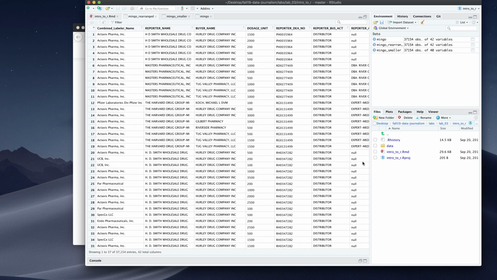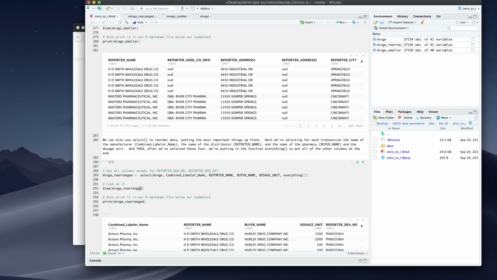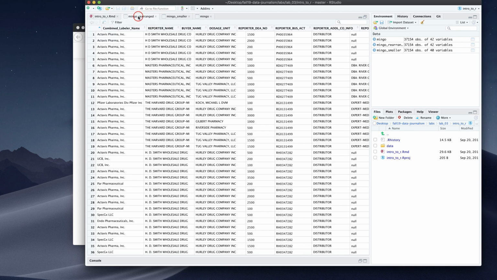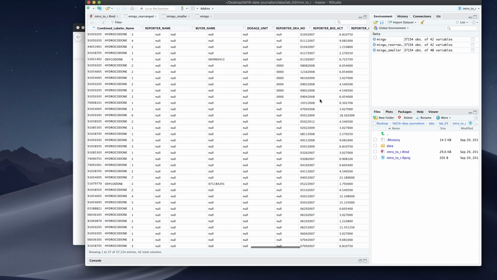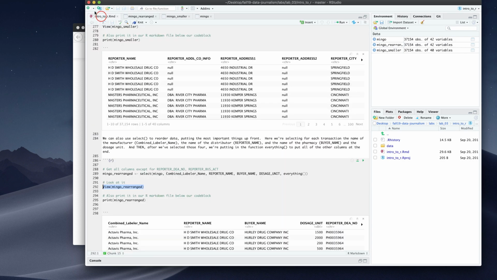Okay. So because I wrote this little view function, it popped up here. It's called Mingo Rearranged. We can see over here that it's got the same number of rows and it has 42 variables. We haven't removed any variables or anything. All we've done is reorder them in the order we said. So labeler, which is manufacturer, to the reporter, which is the distributor, to the buyer, which is the pharmacy, the dosage unit, and then all of our other columns. So in case we want to go look at it, it's still there.